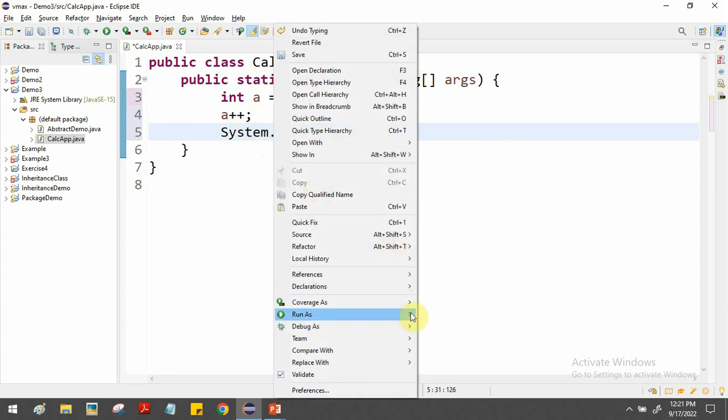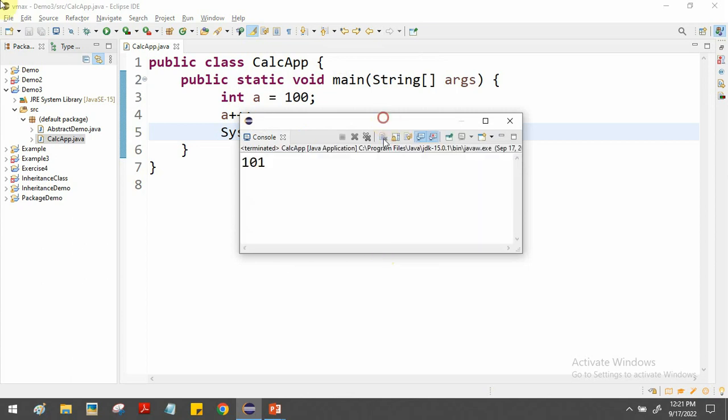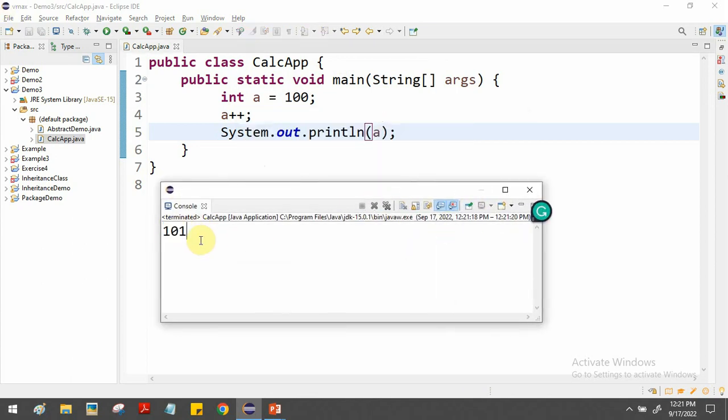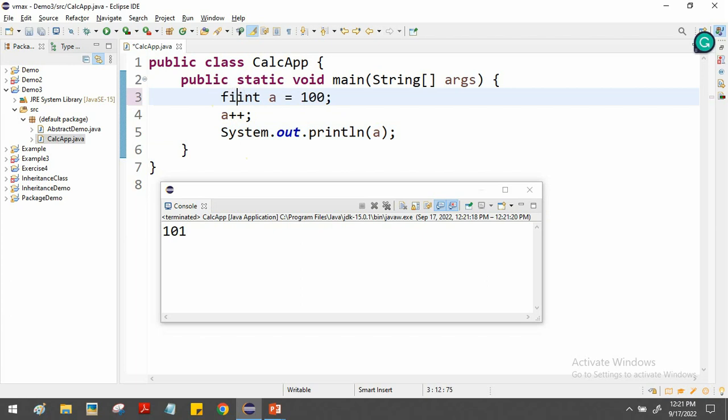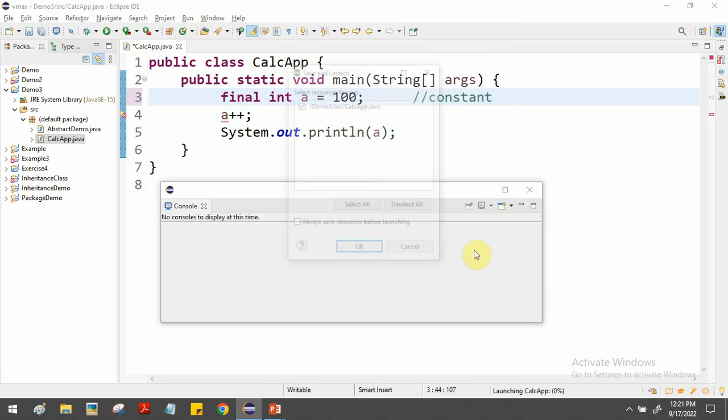So when I run the program, you'll see the value is reinitialized to 101, right? The value of a is reinitialized to 101. If I make this variable a final variable, this variable becomes a constant value. Constant means the value we cannot change. So if I run again, definitely we'll get a compiler error.